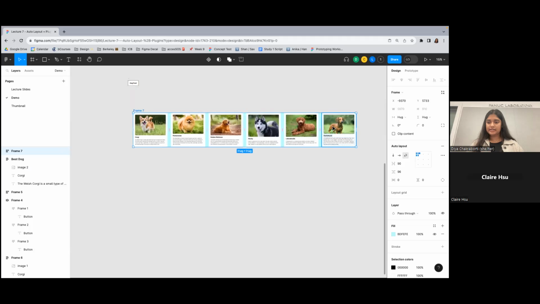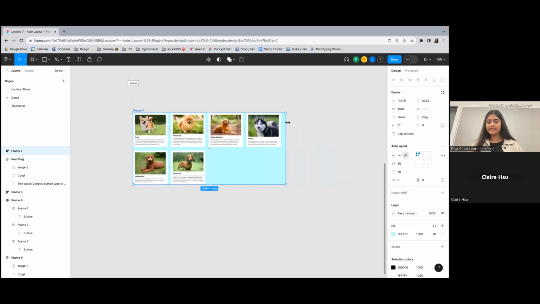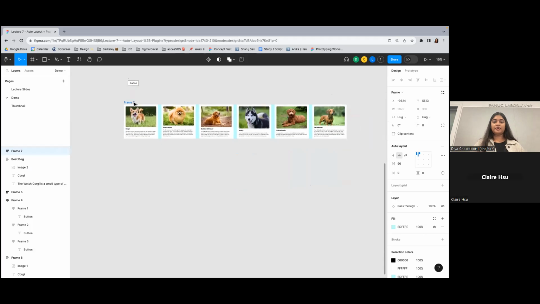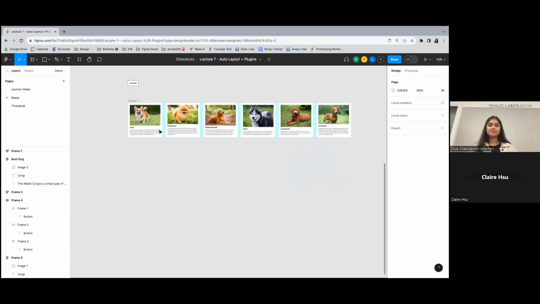So here you can see if I do wrapped, it will automatically move everything, which is sweet. You can also just do it horizontally or vertically. So if you're prototyping something more complex, you can see how I'm doing basically the same thing, but at different levels.